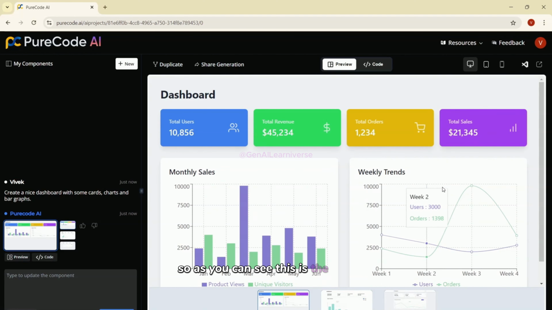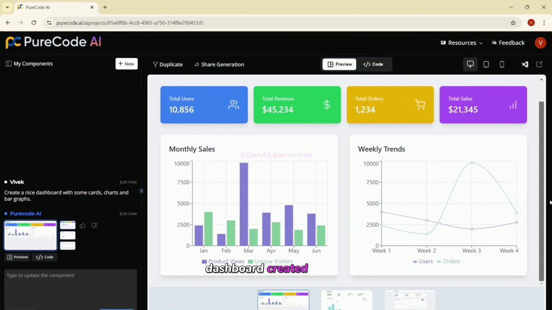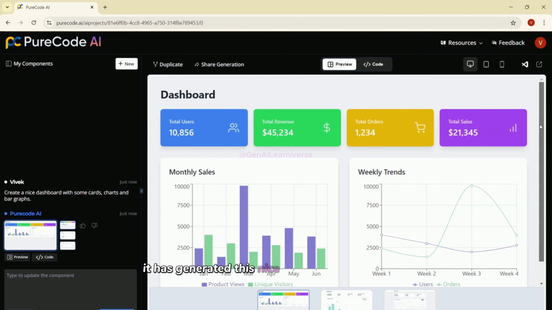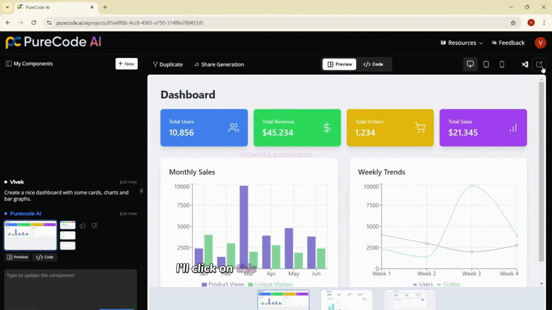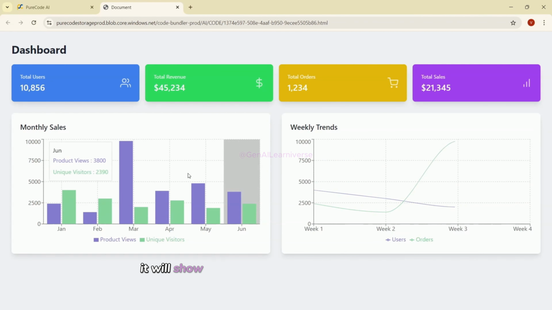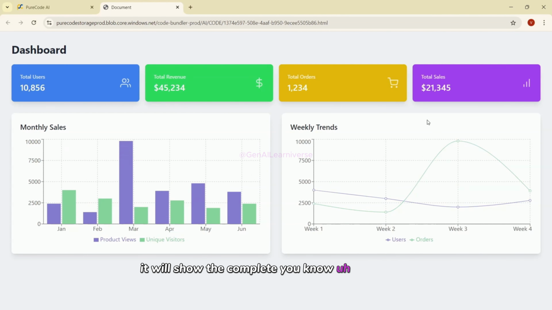So as you can see, this is the first dashboard it created for me, and you can understand within 10 to 20 seconds it has generated this nice dashboard for me, right? If I want to see the code, I click on code. If I want to see in the full screen, I'll click on this icon and I'll click here. It will show the complete dashboard.